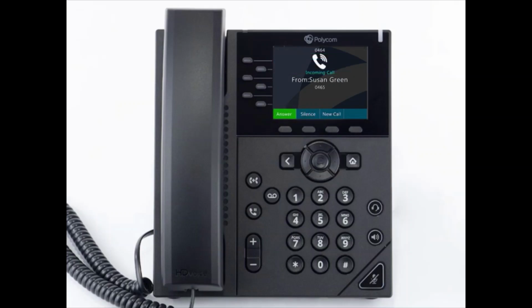To answer an incoming call when you're already on an active call, press the Answer soft key. Your first call will automatically be placed on hold. To retrieve your first call, use the navigation arrows to scroll to that call. Then, press the Resume soft key.